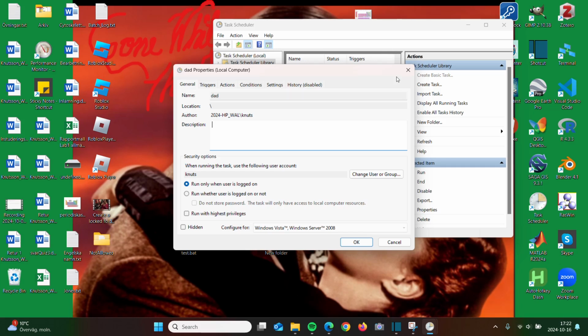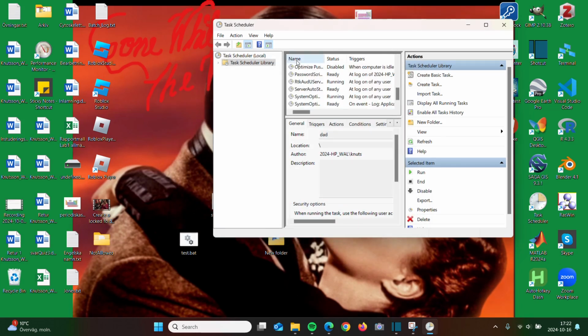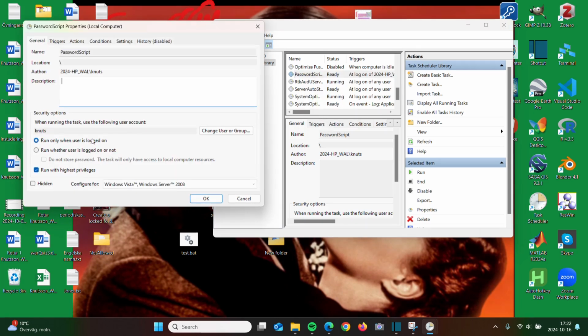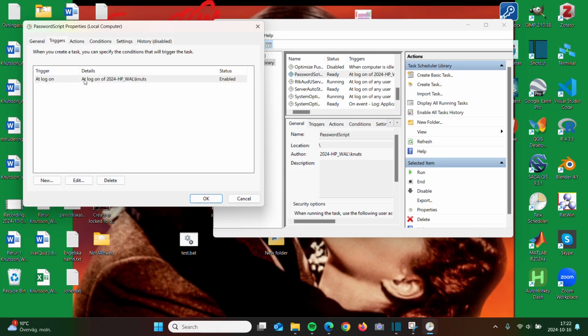And when you're here, you will select the same options as I have done here. You want to run with highest privileges. You want to run only when user is logged on. Yes, and then you will have nothing here, I guess.